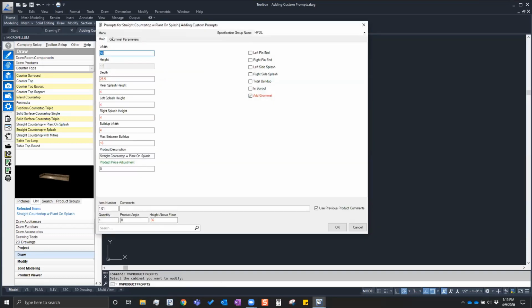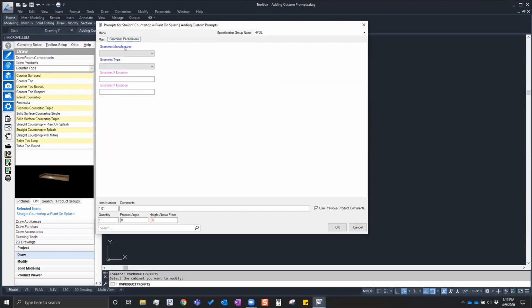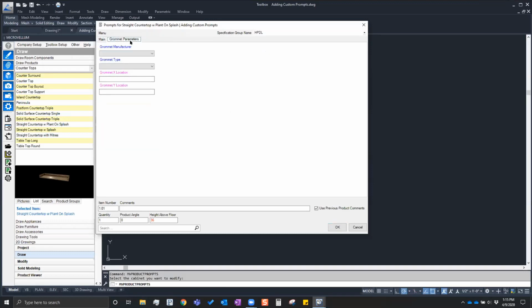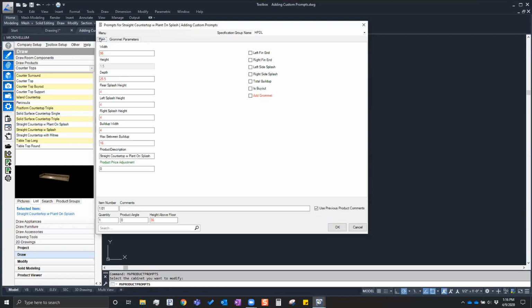Perfect. All right, so we have our grommet parameters and our 4 custom prompts up here on the correct tab. Now, at this point, the tabs don't really do anything. In fact, it's still kind of sloppy in my opinion, because if we uncheck the grommet, our grommet parameters are still activated on the tab. So let's go ahead and fix that up.